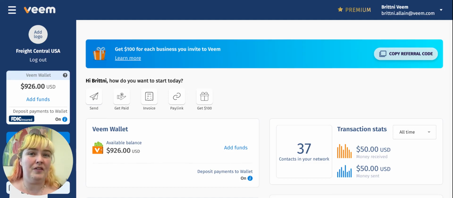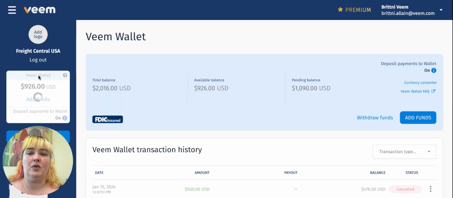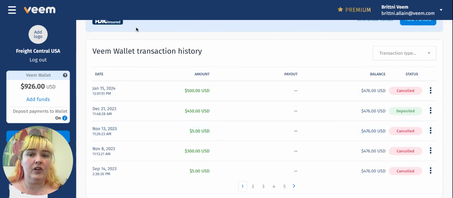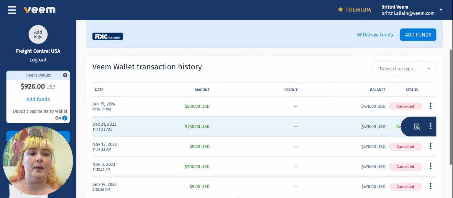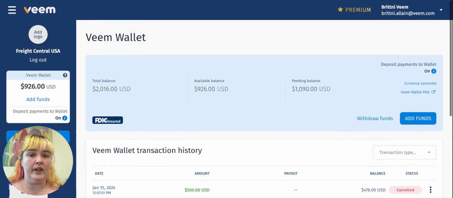We've talked about many great features that Veem has available for your AP and your AR process, but there's one more that I want to cover before we finish today, and that's the Veem wallet. The Veem wallet gives you and your clients the ability to send and receive funds in USD instantly. All you have to do is click over here to be able to access your wallet, where you can see your total, your available, and your pending balances. You can look down here and see your total Veem wallet transaction history. So that's things from sending payments to withdrawing from your bank account or topping up your wallet.